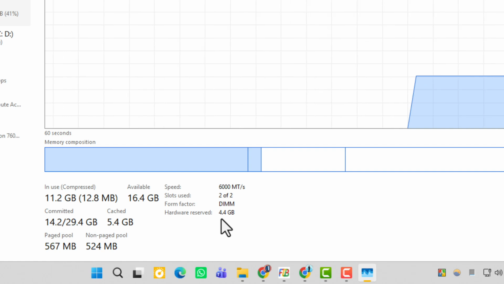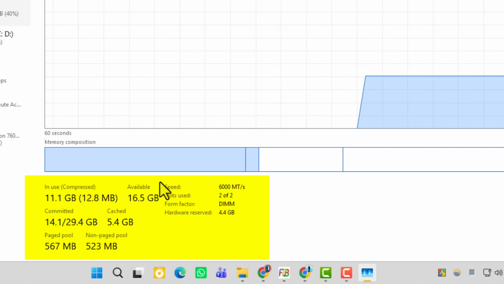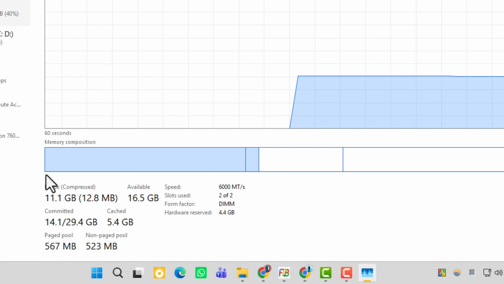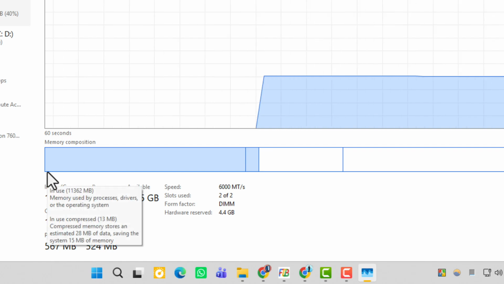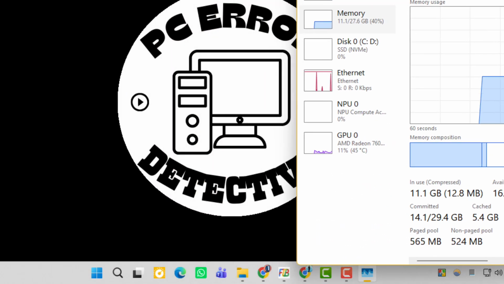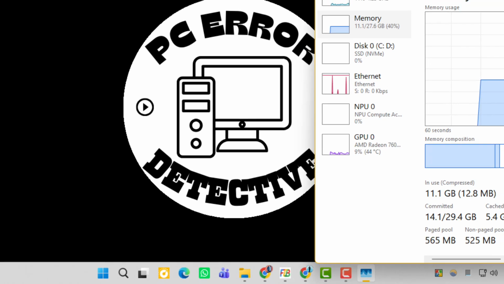Look at the right side of your window. You will see a composition breakdown showing in use, available, cache, and so on. Focus on the cache value. That's a significant amount of RAM being held in cache. Your number might be different, maybe 1 GB, 4 GB, or even more. The larger this number, the more you will see change when we use the tool. Keep the Task Manager open so we can watch the cache memory go down after we use it.